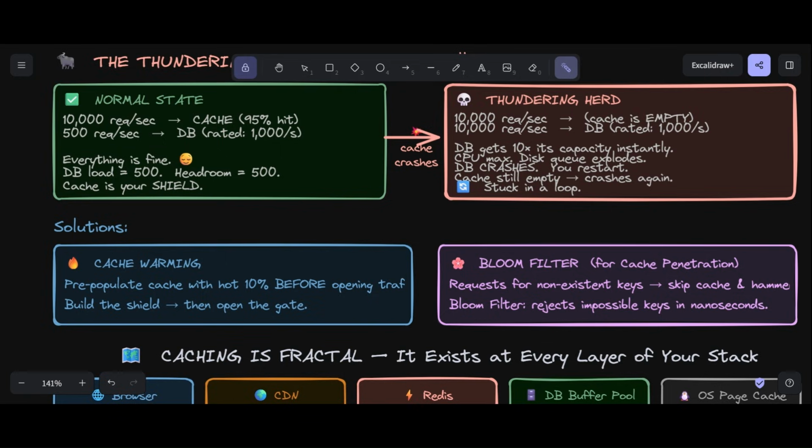The fix is something called cache warming. Before you send real traffic to a server, you pre-populate the cache with the most common 10% of data. You build the shield before you open the gate.